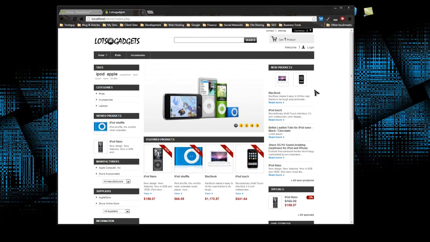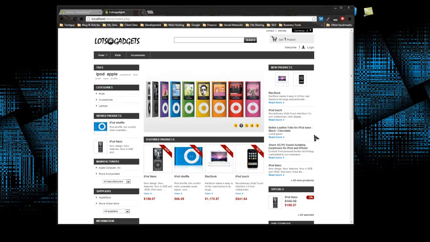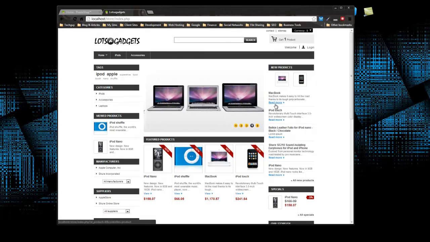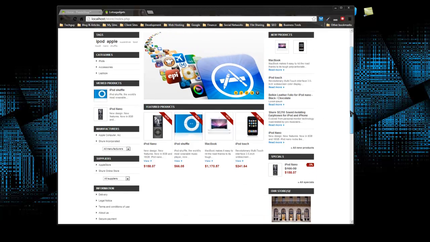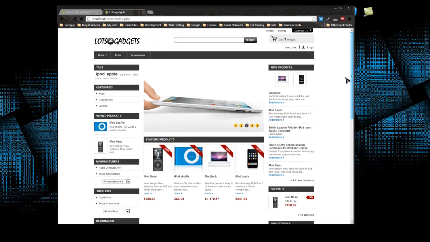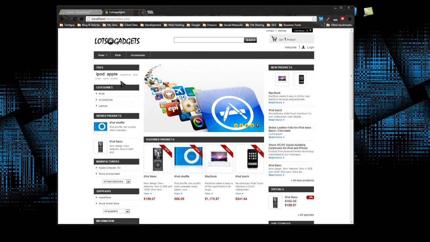And you have this new products module or block on the right, which shows all the latest products along with a description and a link to the product page. Specials, you can have specials and sales and have them display here or wherever. Let's see, tags, you can actually associate tags with products too, whether it be the actual product or the company or whatever.